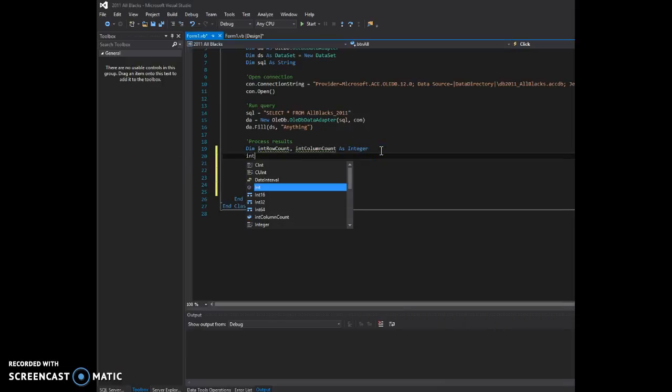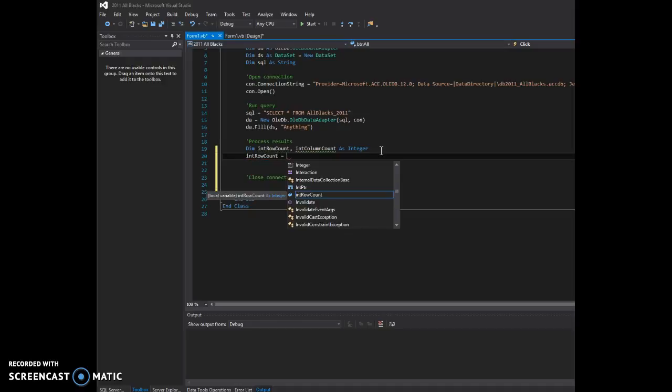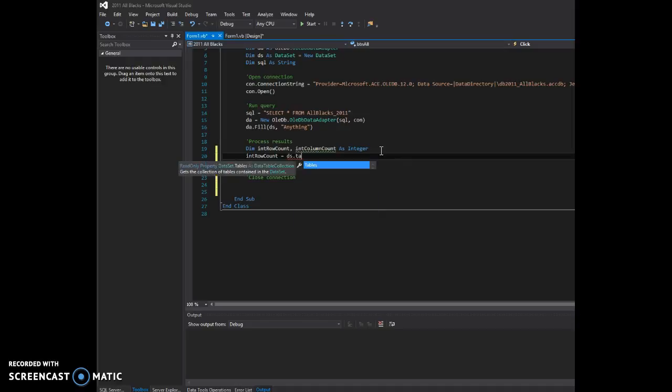So I'm going to say int row count equals. Now I'm going to go into the data set, and I'm going to go into the first table. You can actually have multiple tables in the data set, but I'm just going to grab the 0th table. I know that's actually the first table. In programming we start counting at 0, but I'll save that for another lesson. So go into the first table, get the rows, and get the count of the rows.